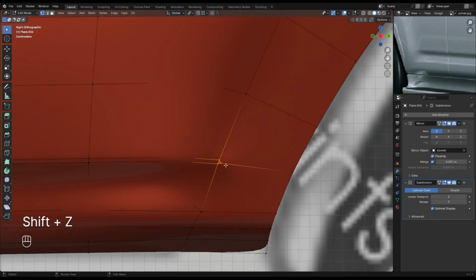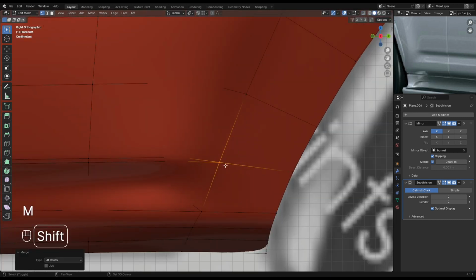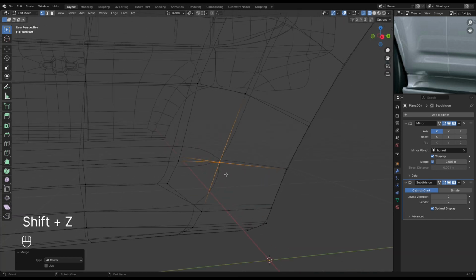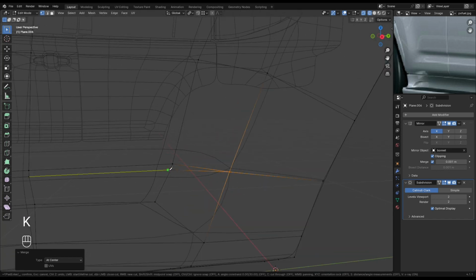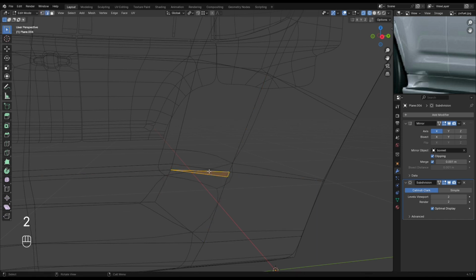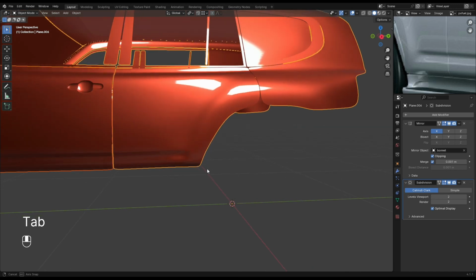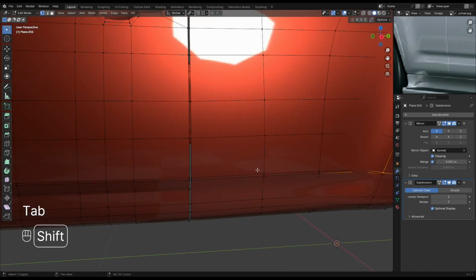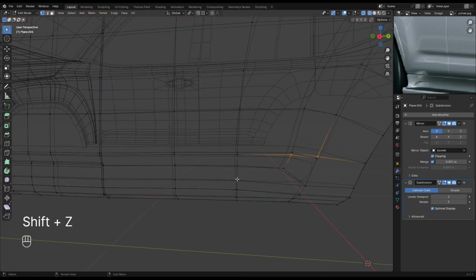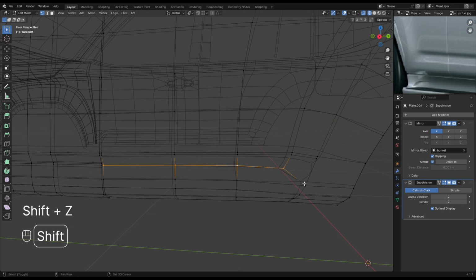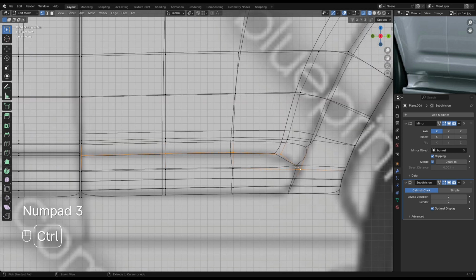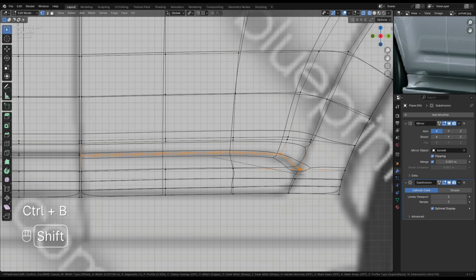Coming over here, I'm going to select all these 3 vertices. Let's merge them at the center. And using the knife tool, I'm going to make a cut like so. Let's go into edge selection mode and dissolve this edge. Let's repeat the same thing here by selecting all these vertices and beveling them like so.